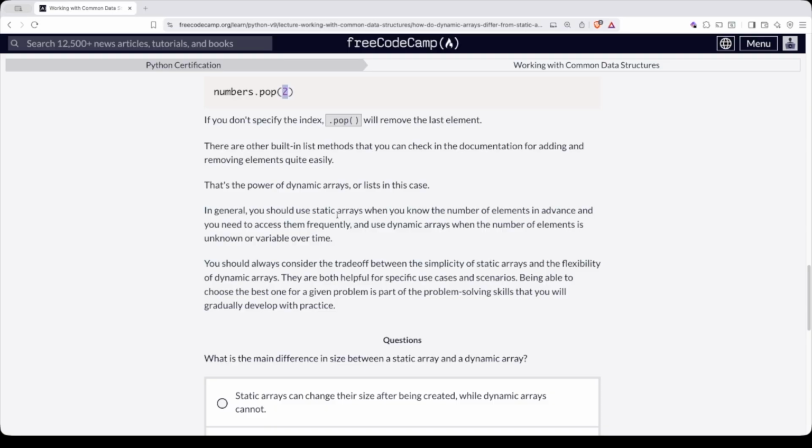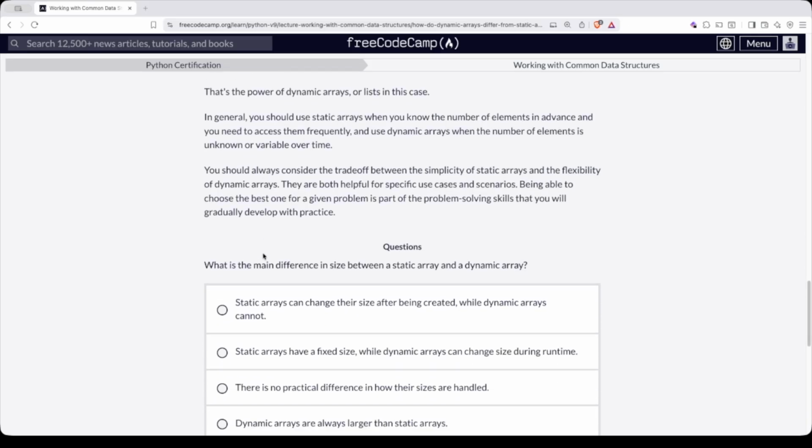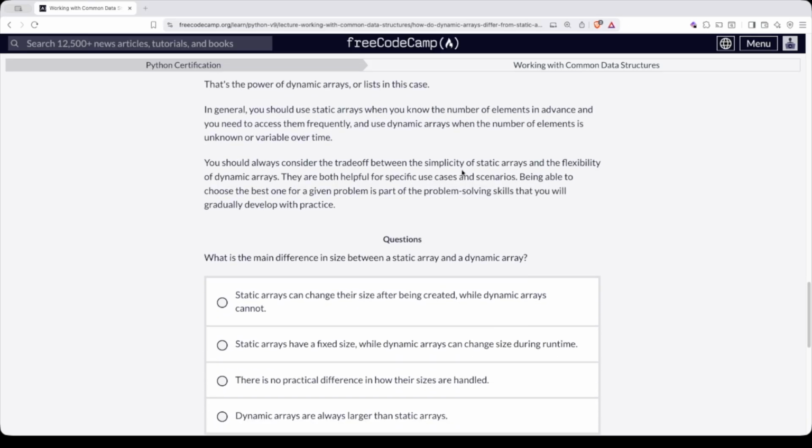In general, you can use static arrays when you know the number of elements in advance and you need to access them frequently, and use dynamic arrays when the number of elements is unknown or variable over time. You should always consider the trade-offs between the simplicity of static arrays and the flexibility of dynamic arrays. They're both helpful for specific use cases and scenarios. Being able to choose the best one for a given problem is part of the problem-solving skills that you will gradually develop with practice.